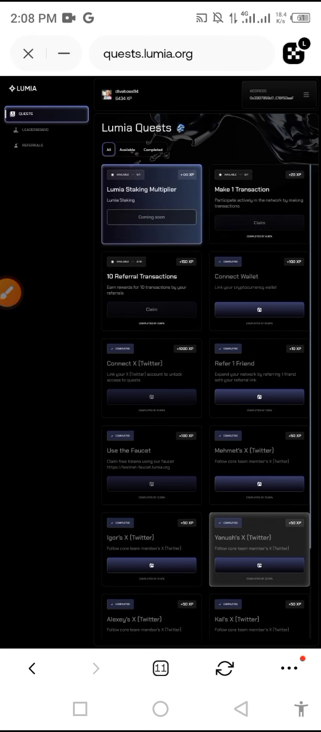So as you can see, it's not difficult to do. There's nothing here that is difficult. You are not bridging, you're not doing anything. Just do this task and you'll be getting your XP. And on the 18th of October, they will list and you get your token.